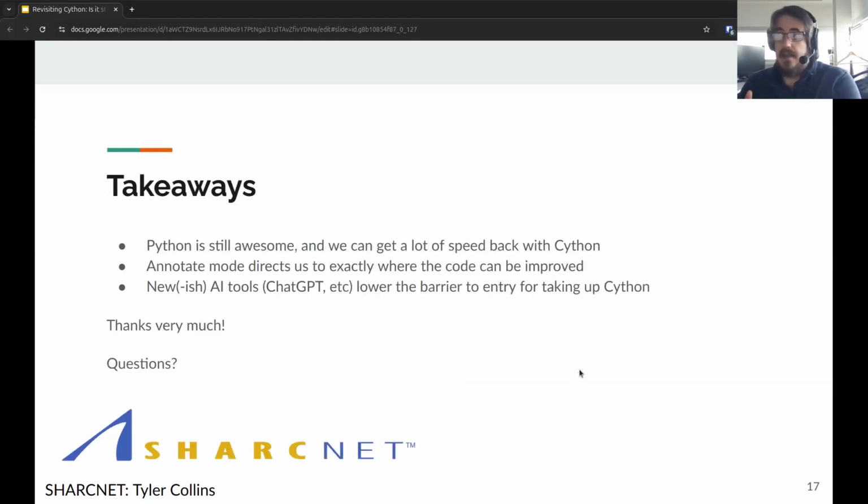Okay, so takeaways. Python, still awesome, and we can get a lot of speed back with Cython. Annotate mode is super powerful and directs us exactly to where the code can be improved. And last but not least, new AI tools, ChatGPT, whatever Gemini things are the new hotness, lower the barrier to entry for taking up Cython. There's less of a burden on you, the researcher, to be aware of what goes on in C and C++ typing and typing systems, so you can pick it up even easier.